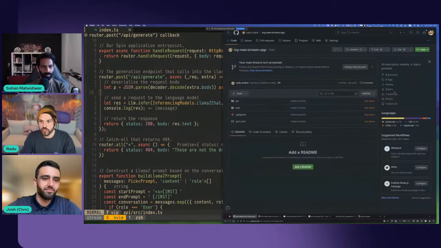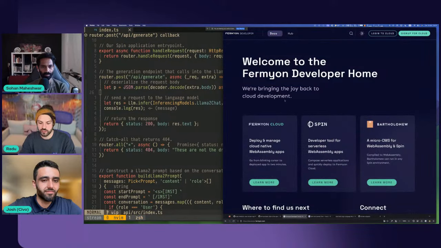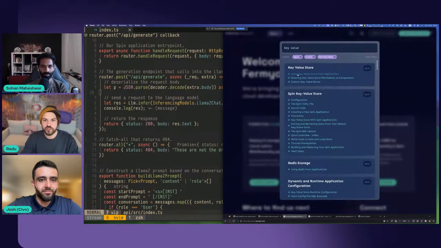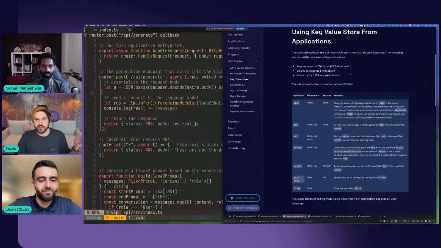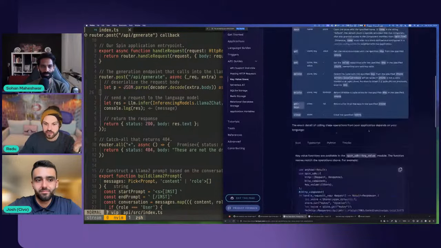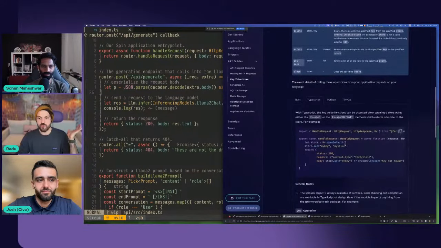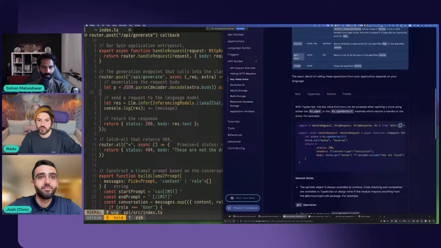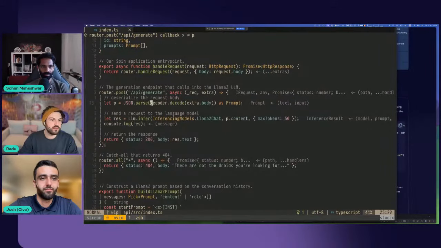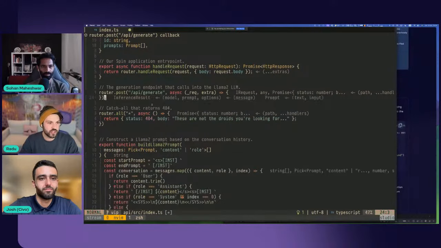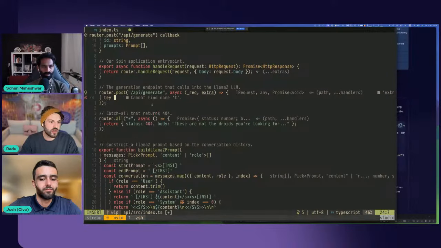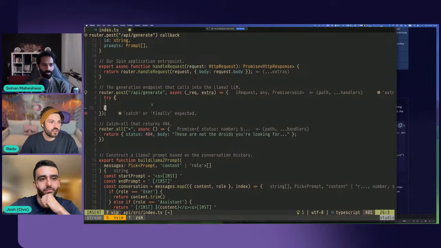So we're going to use the Spin documentation to learn about key value storage. At developer.fermyon.com/spin, you'll find an example of how to use the key value store to store non-relational data from TypeScript applications. Basically, let's try and do something like this. Let's try and do a try catch block, because there might be things that error out.